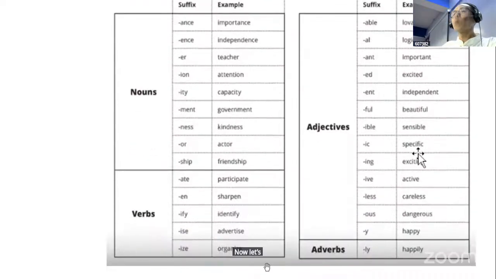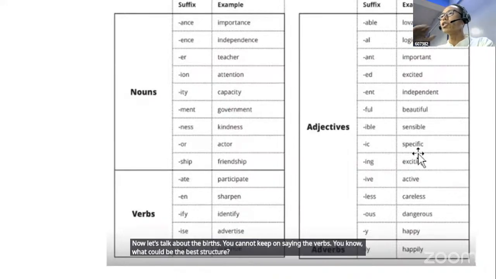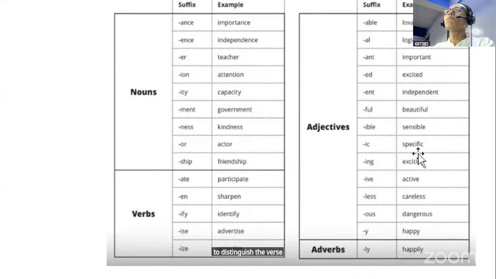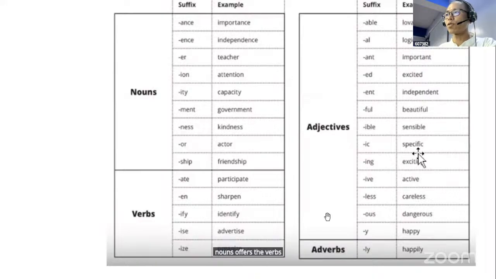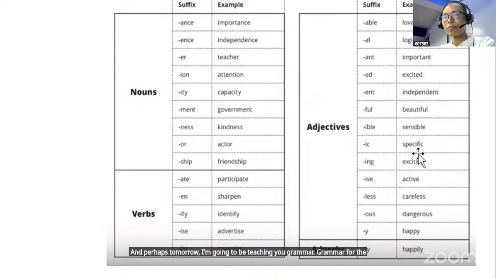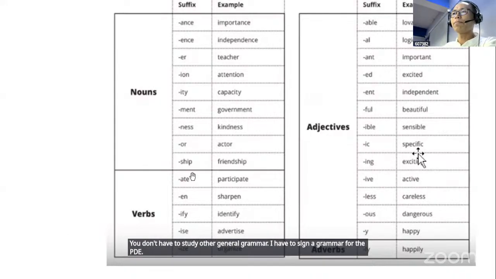Now let's talk about the verbs. What could be the best structure to distinguish the verbs before practicing the reading? I still have to teach you some grammatical lessons. So far I've been teaching you nouns, of course, the verbs, even adjectives, perhaps adverbs. And perhaps tomorrow I'm going to be teaching you grammar for the PDE. You don't have to study other general grammar. I have designed a grammar for the PDE, especially the reading part.